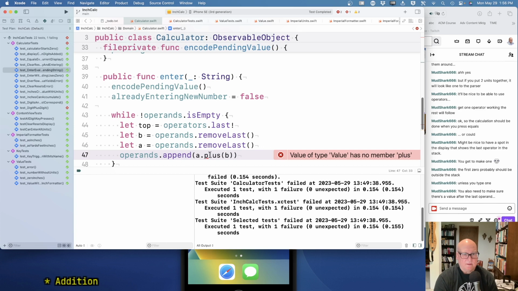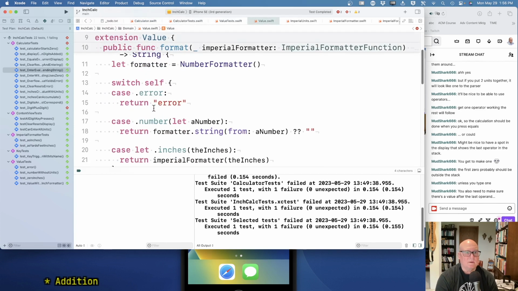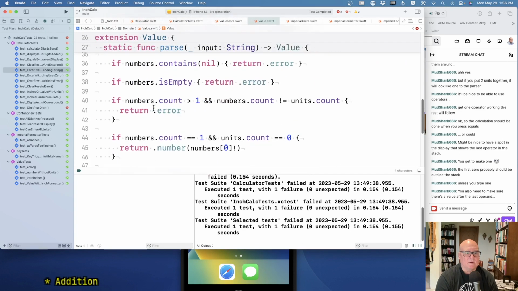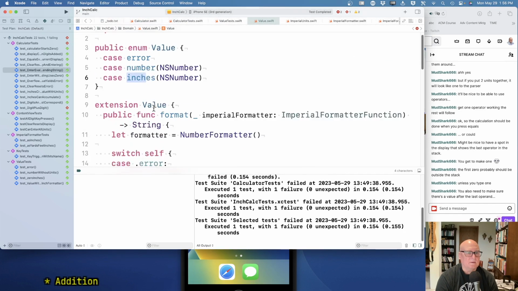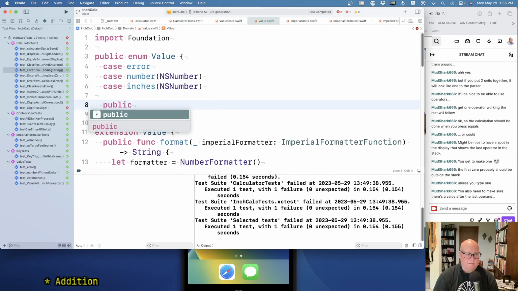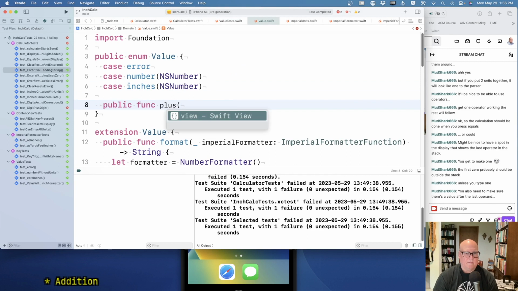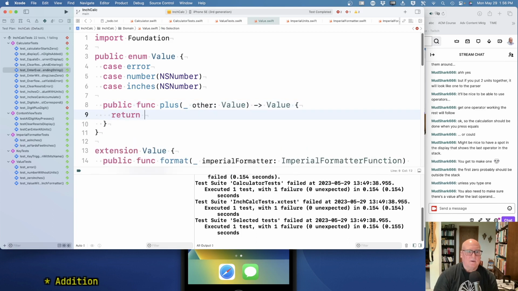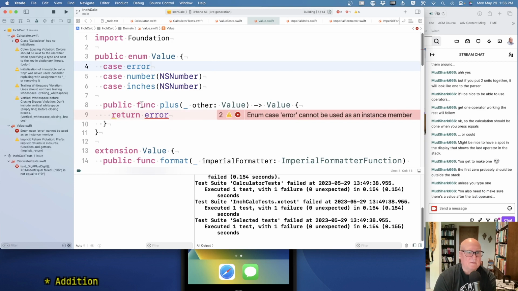All right. And then let's go to value. Format, I guess. Plus. Other value. Returns value. And let's return error. And run. All right.